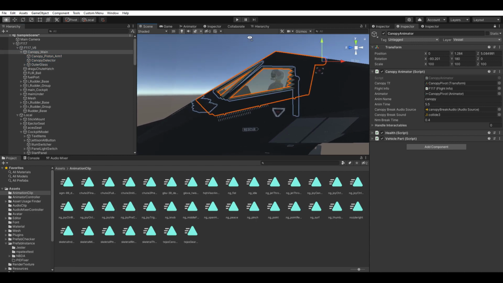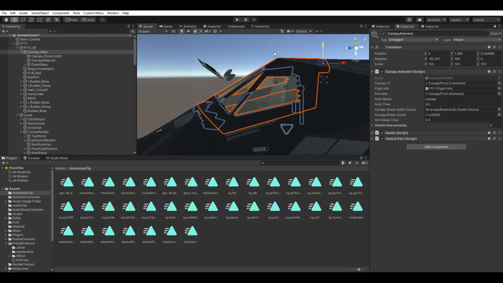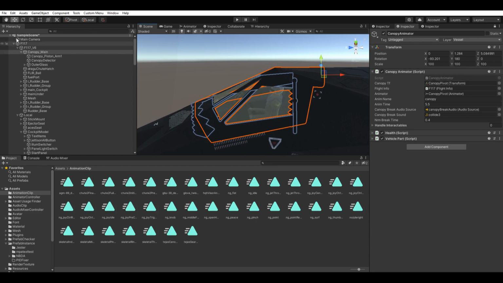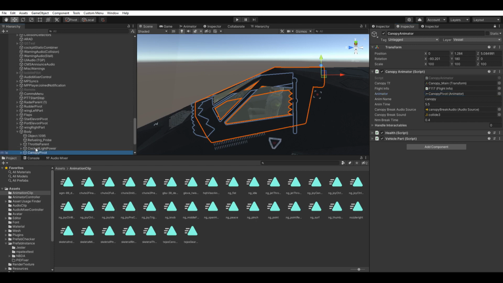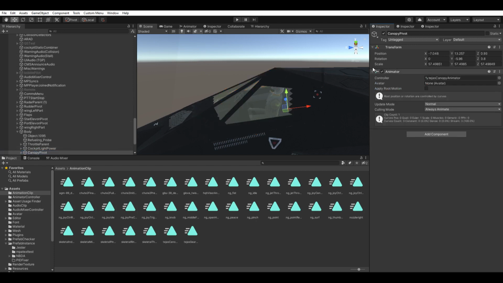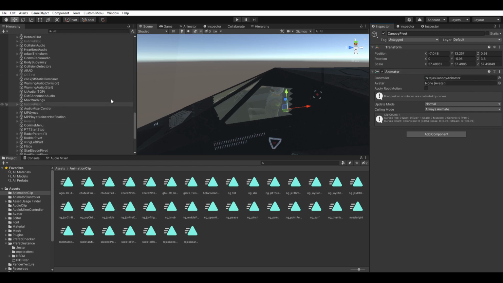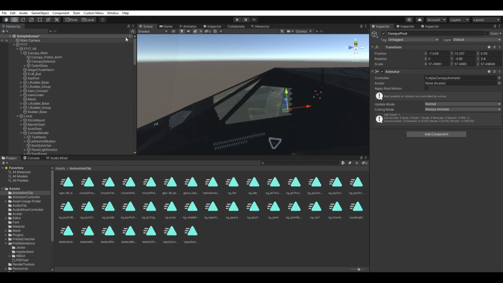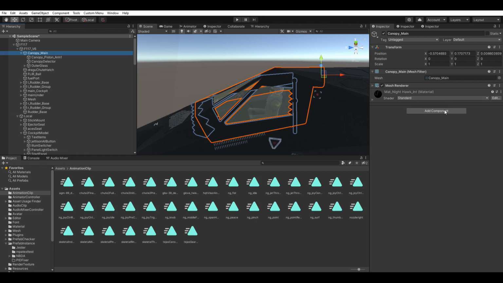But okay, so we can see that it's got the correct pivot point in the right place when we look at the pivot point. So once we're in here, all we need to do now is move canopy pivot into there. That's the first job done. Now what we need to do is go back to here and look at the canopy pivot animator. You can see it has a relatively simple set up, which is it just has an animator underneath it with a canopy animator for that animation controller. So if we come back to our one at the top, all we need to do is add an animator.